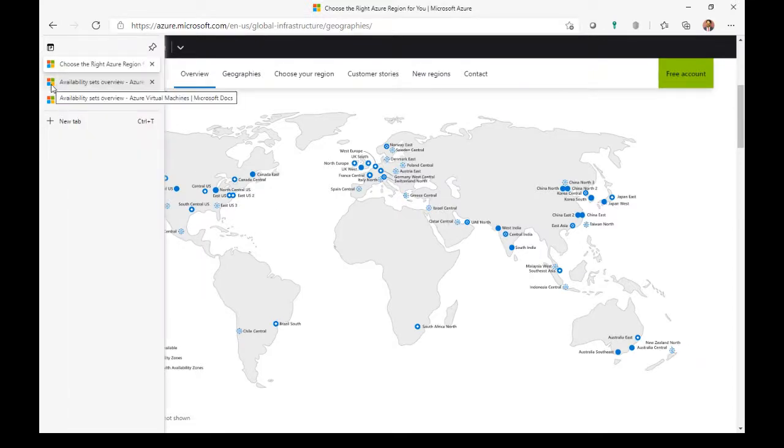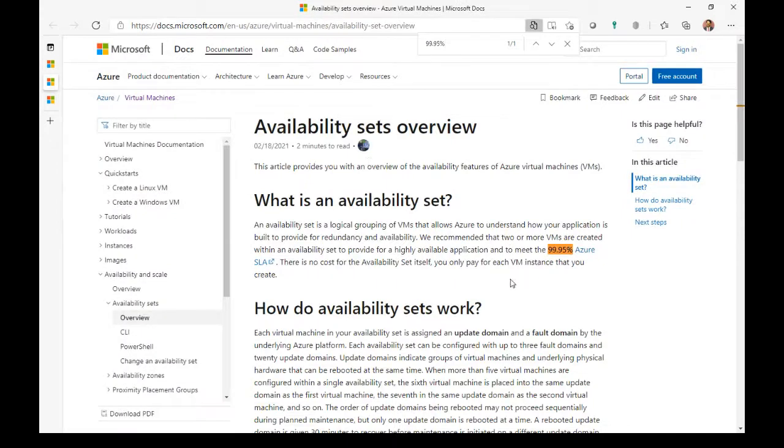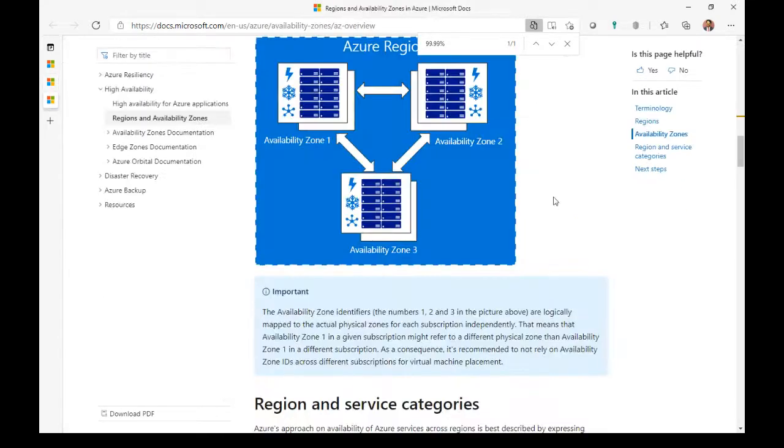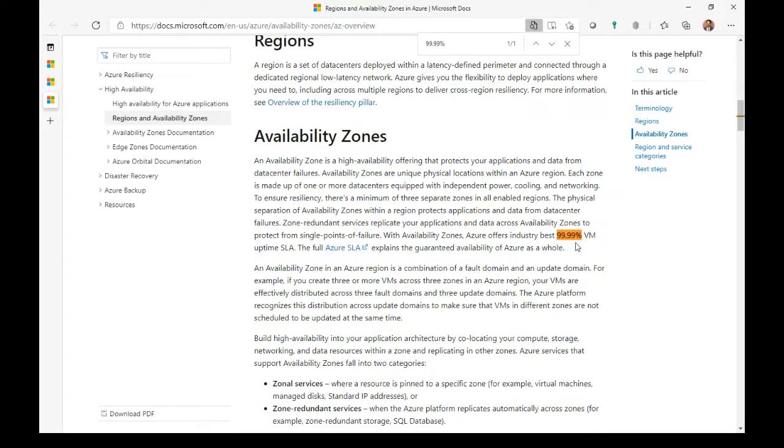As Rousan was telling, you have the SLAs which are provided by Azure. It depends upon how we are going to deploy our Azure compute. Based on that, the SLA is available. If you see the availability set, it is going to provide you 99.95% SLA, given by Microsoft. And when it comes to Azure zones, it gives 99.99% availability.